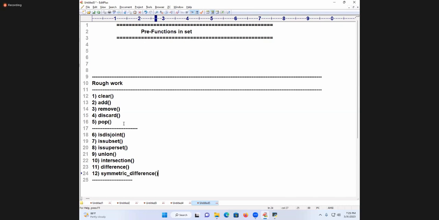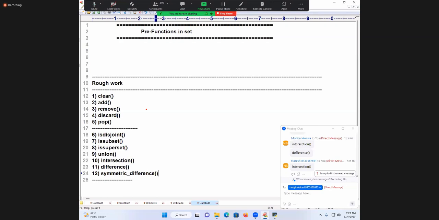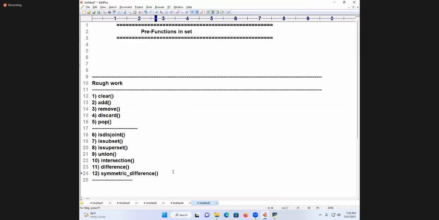Have you heard about it in your 10th class? That is called what? A delta B. This is called A delta B formula. That A delta B is nothing but what? Symmetric difference. We'll see that. And the 13th function is called what? Update. These are the functions which are present in where? Set. We are discussing all these things.